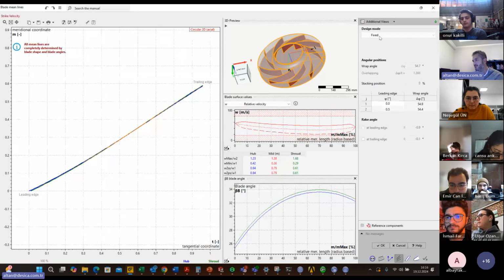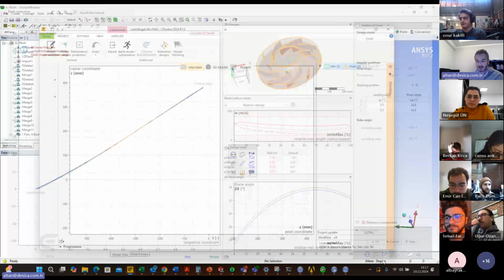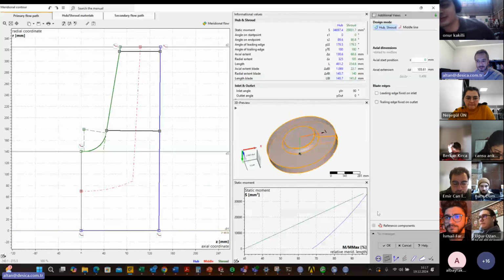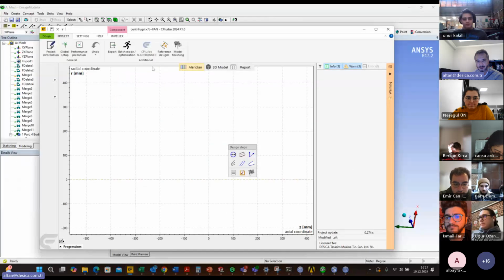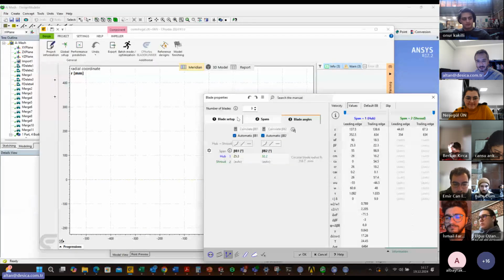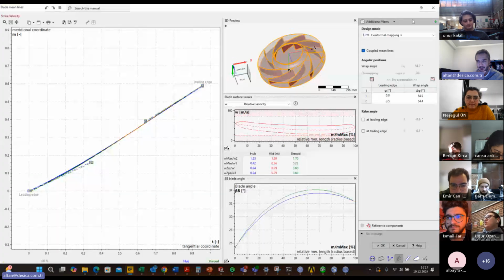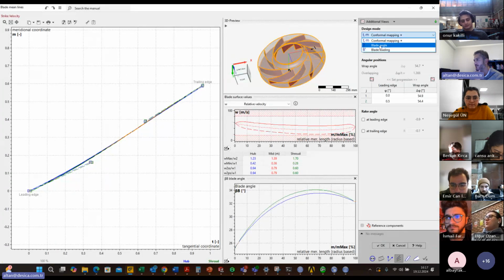So design mode is fixed because the blade shape is circular, two-dimensional. Okay. If I select, let's say, freeform 3D, now we have three options. Did you mean that section, Neşegül? Mean line?